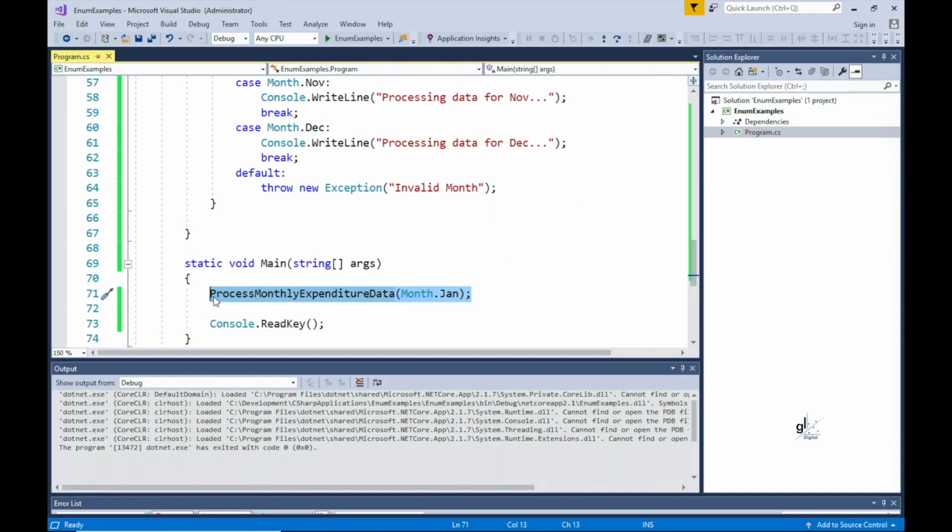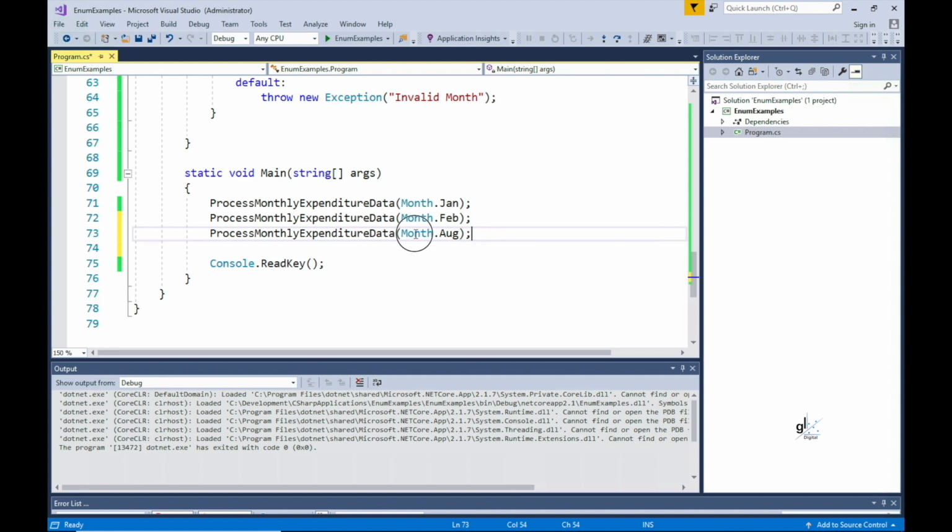So let's say we wanted to process data for the month of February, August, and December. We can implement the code like this.